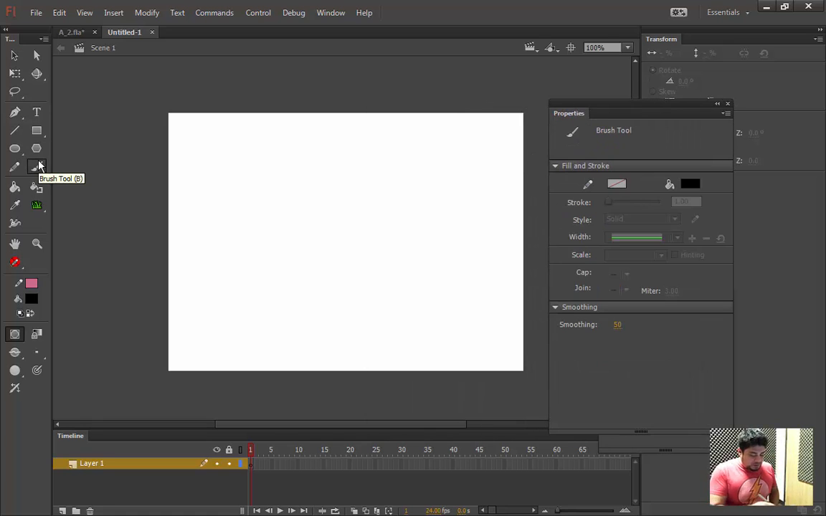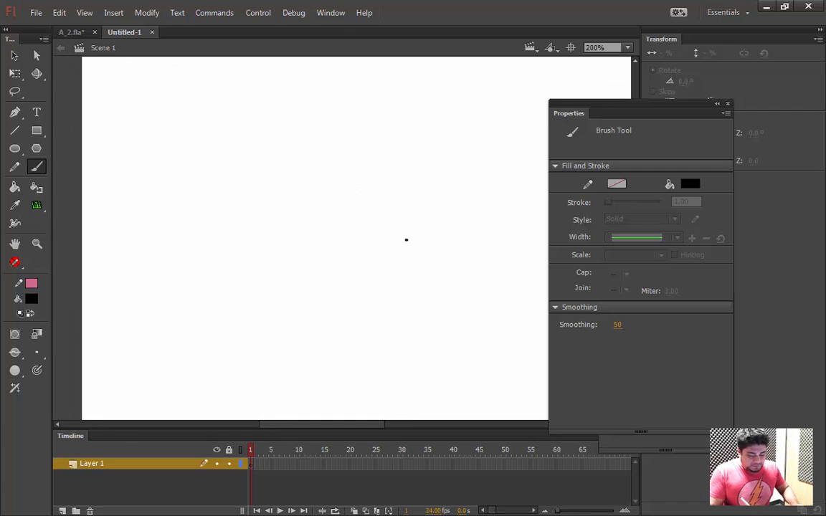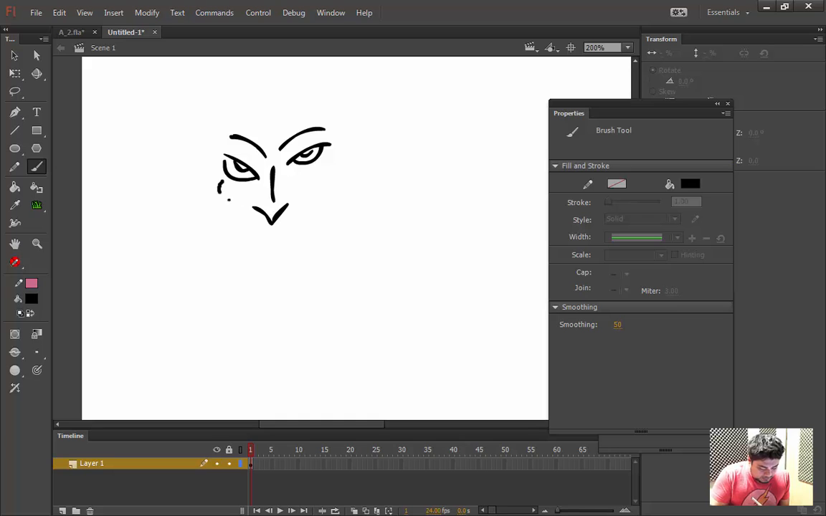I'm going to use my brush tool. I don't really like the object drawing mode, so I'm going to turn it off. But I'm going to basically just draw something basic, really. Let's draw a happy face or something. So here's an eyeball. Here's a nose. There's another eye, all crooked. Doesn't matter.